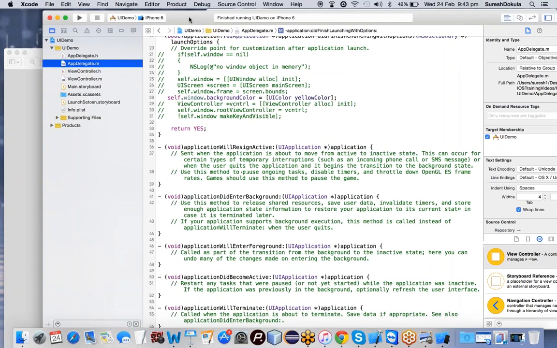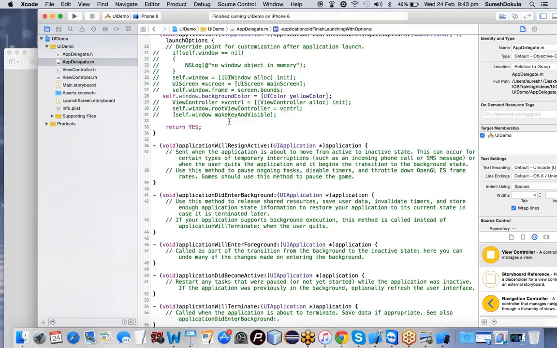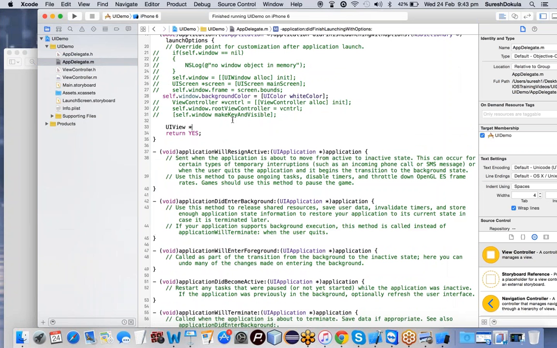I can create one UIView. Let's change this yellow color to white color. Let me create one UIView. The difference between a window and a view: the window is a subclass of UIView, but it has a feature. It can present a graphical representation on the app, but a view can't do that, because we cannot directly add a view to the application. We need window support. So let's create one view object.